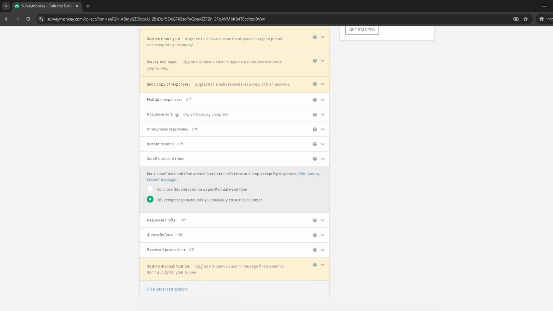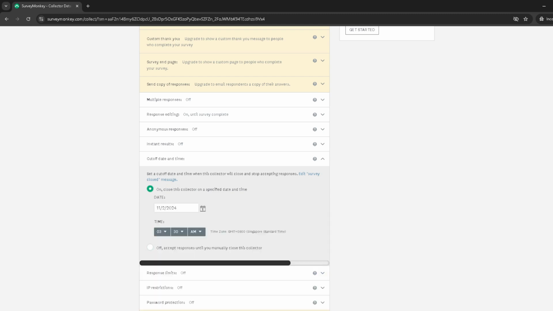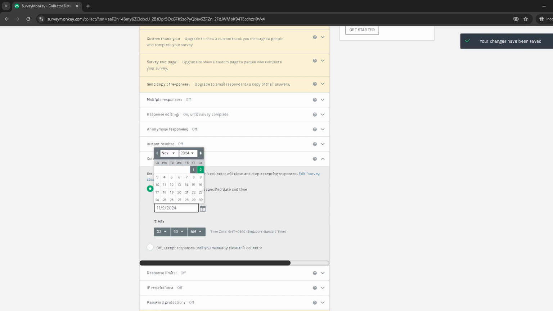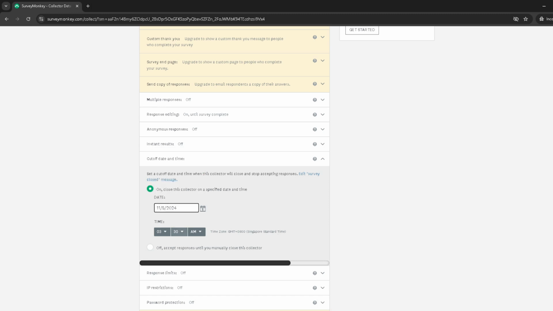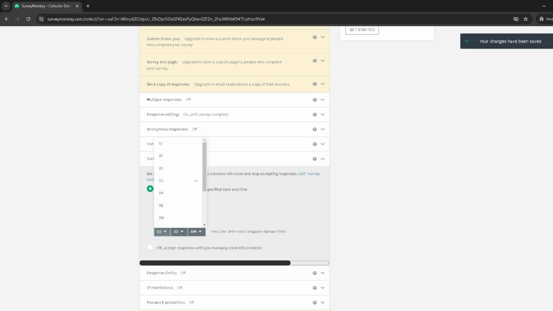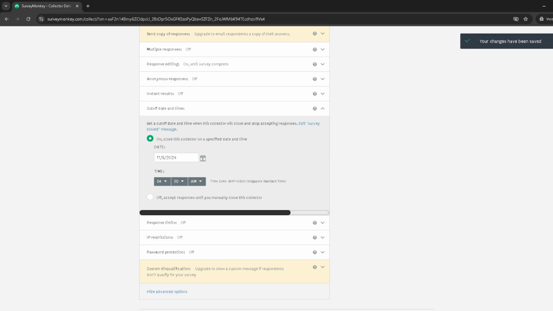Remember, setting a time limit is crucial for timely data analysis and keeping your projects on track. It also adds a sense of urgency for responses, often leading to quicker feedback. Before wrapping up, ensure you save all changes. Trust me, there's nothing more frustrating than going through these steps only to realize none of it took effect because you forgot that crucial last click.